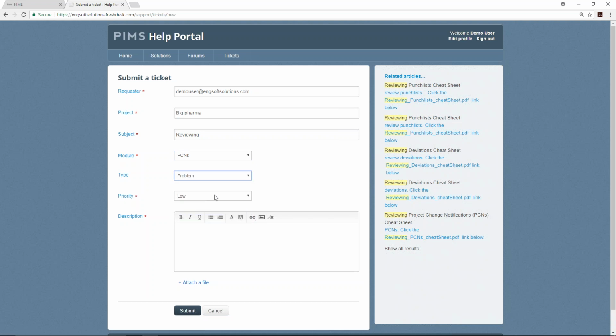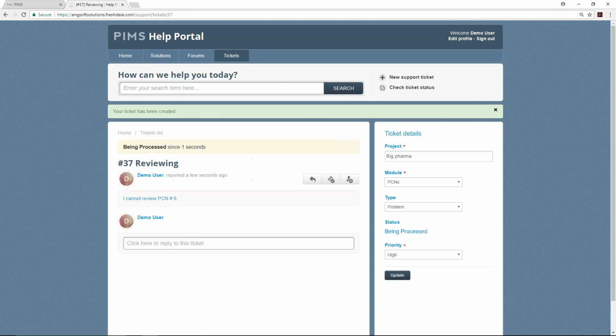the type, the priority, and if needed, you can attach a file and then click Submit. And after you submit a support ticket, you'll be emailed that your support ticket has been received, and then you'll be emailed again once a support representative addresses your ticket.